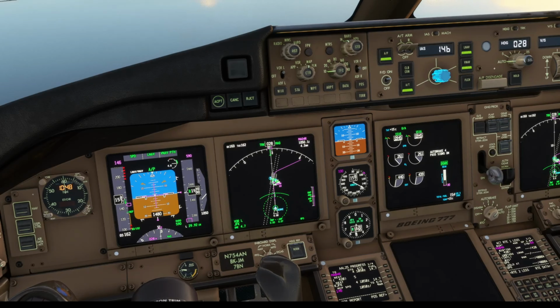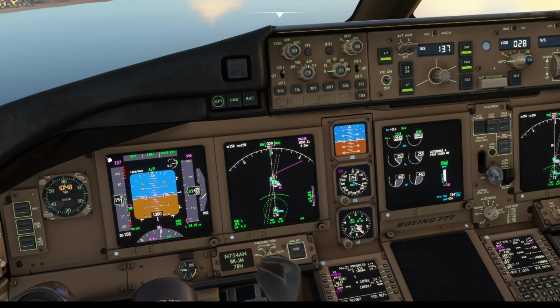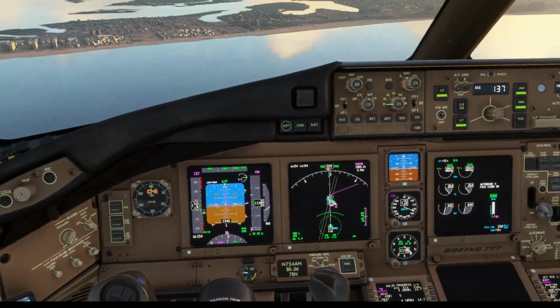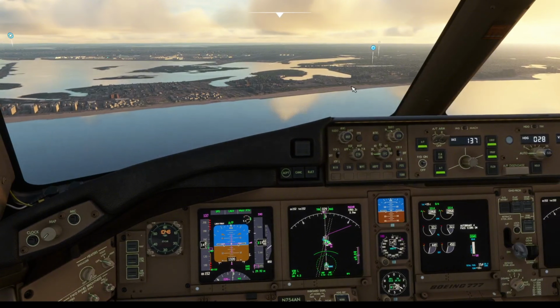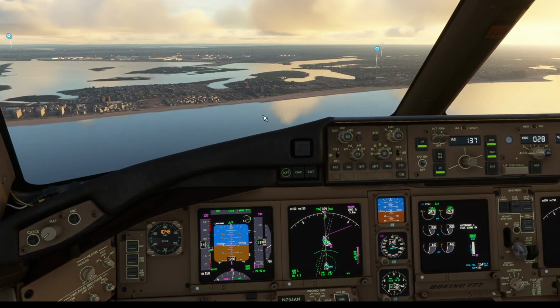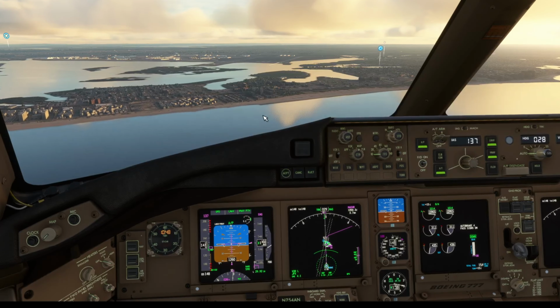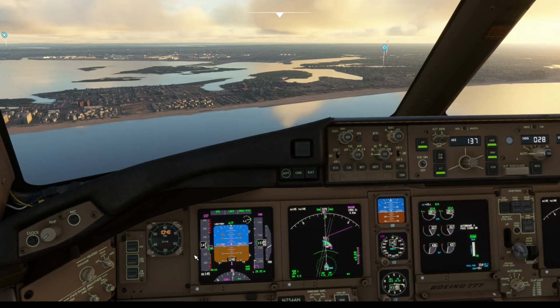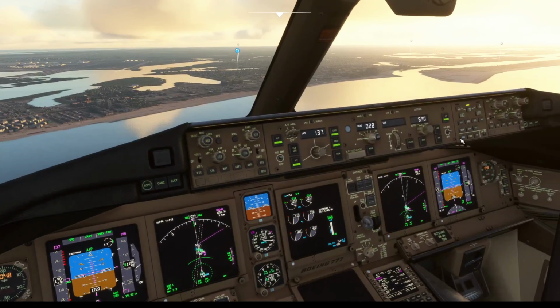And our final approach speed, 132 plus 5 knots equals 137. You never want to fly at the VREF. You always want to add at least 5 knots or more, depending on the wind. You can see the coastline, we can see the runway. And we're coming down nicely. Let's do the landing checklist.